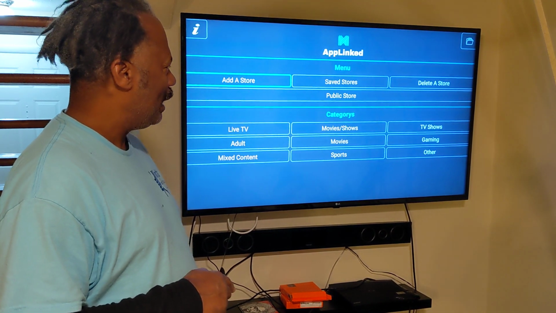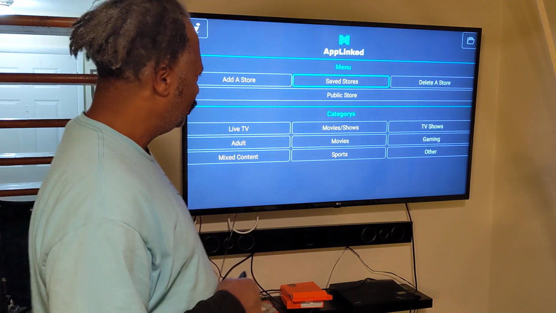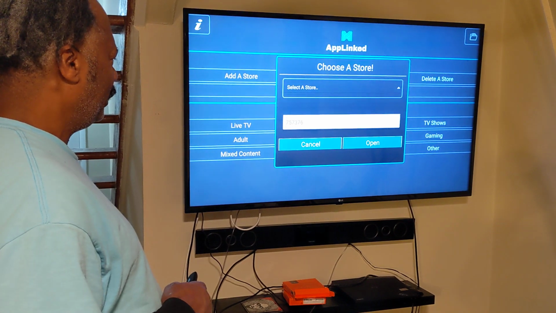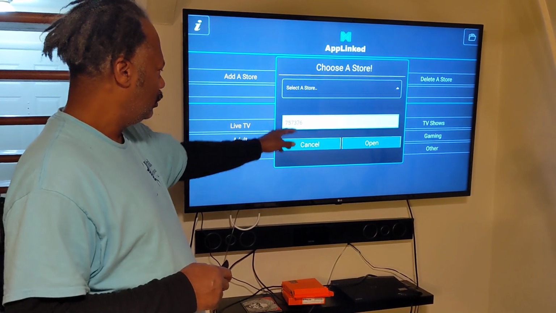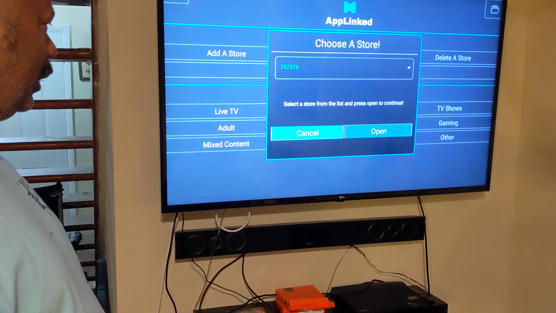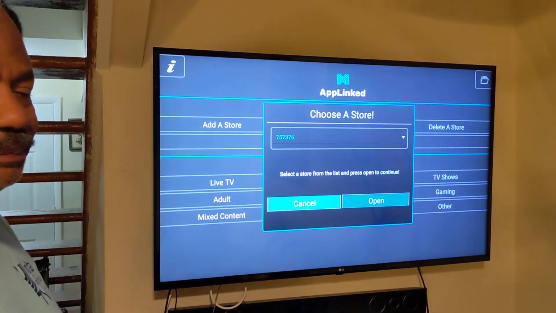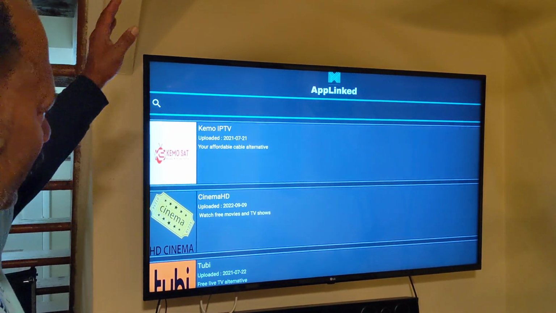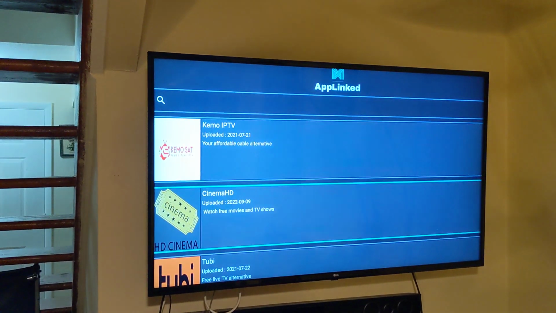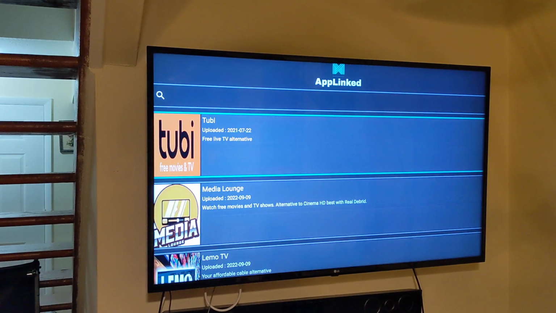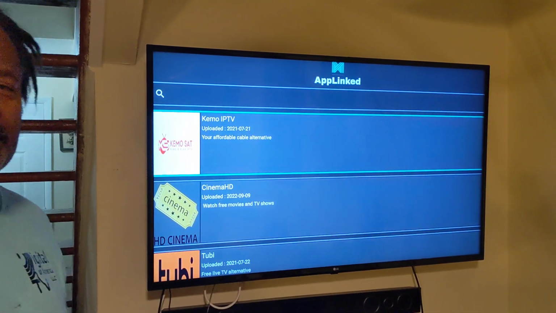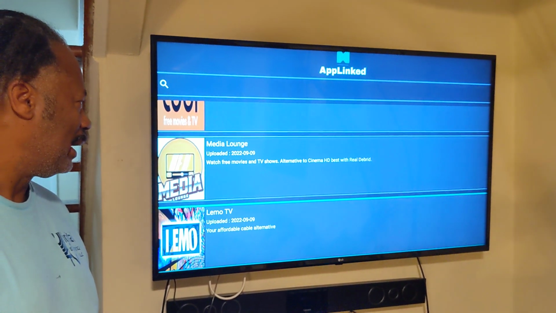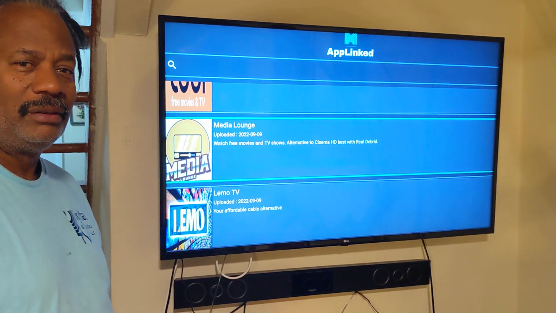Now I'm going to navigate to saved stores. Once I go here, I'll select the store which I just put in, which is this right here. I hit that, and now from there I want to open it. I simply open it just like that. And now we have different apps that we can install. I recommend you go all the way to the bottom and install the bottom app, which is going to give you a lot of nice things.